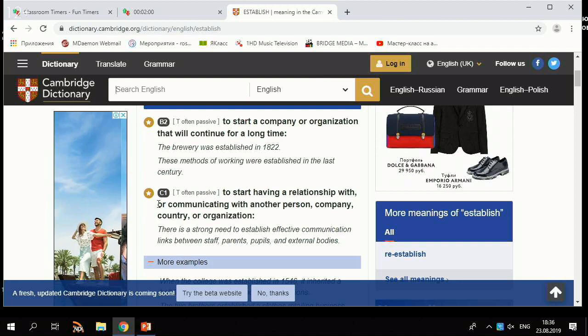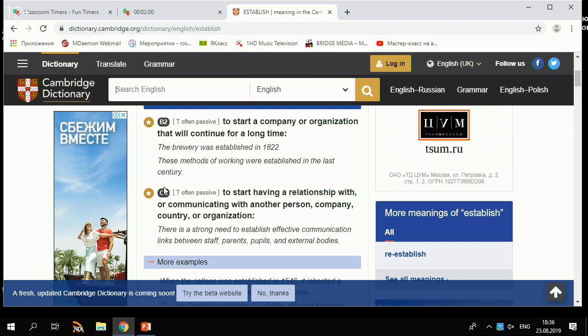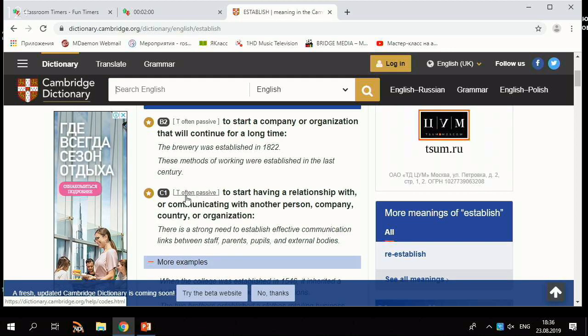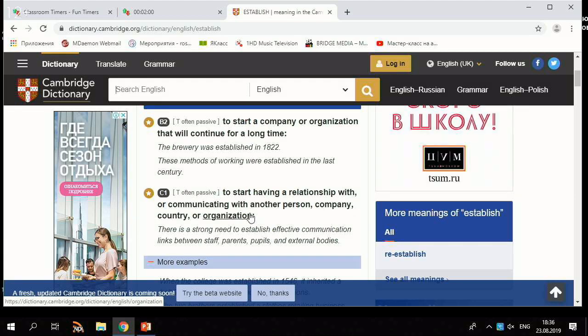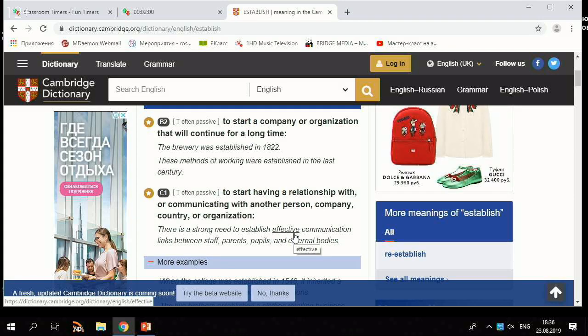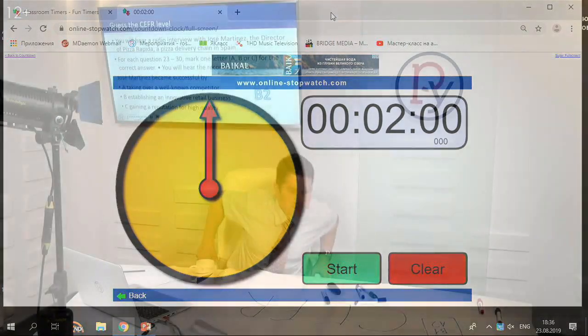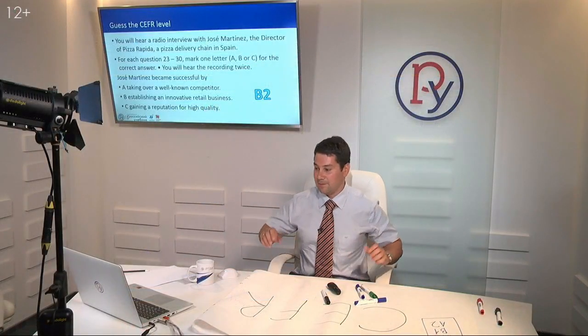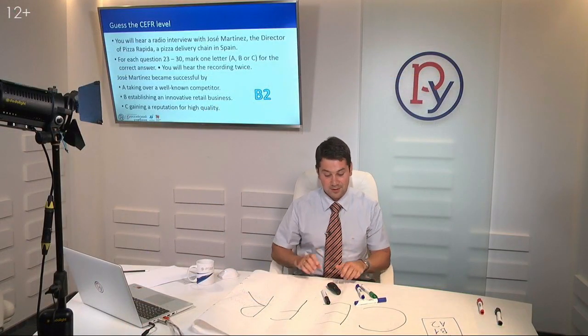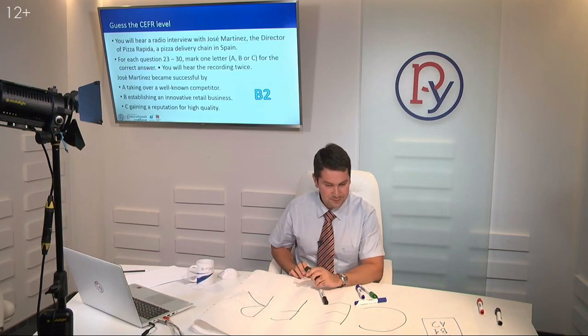Right, and in the phrase, that's interesting. If you use it in the phrase to establish a relationship or establish effective communication, it's even C1. So it's even higher than the original level. Okay, shall we do it one more time? I'll show you another task and you guys guess the level.